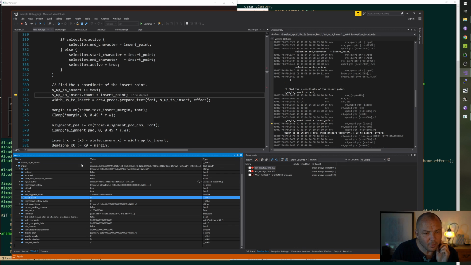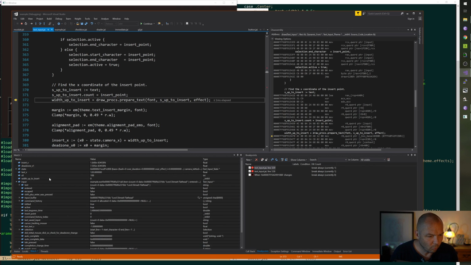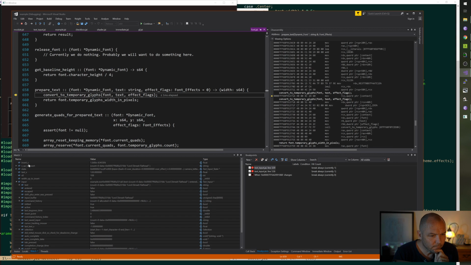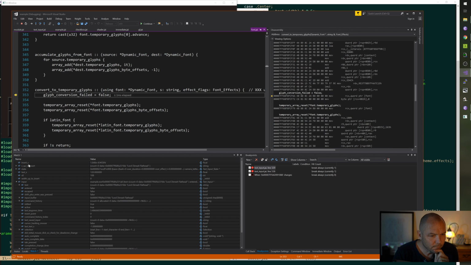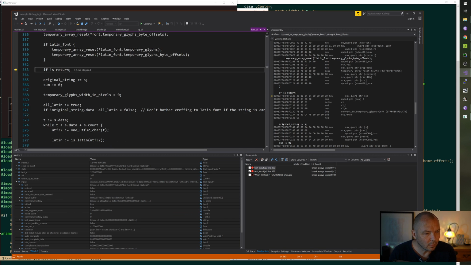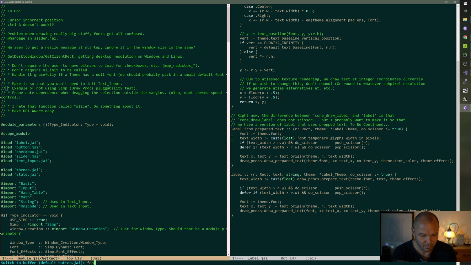Oh, prepare text is probably early-outing in a weird way. Right? So prepare text has an empty string. Yeah. Duh. Don't return until after we set these.